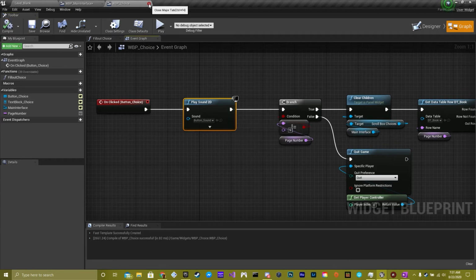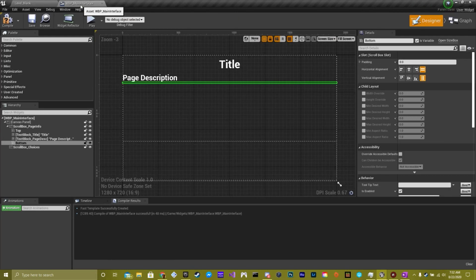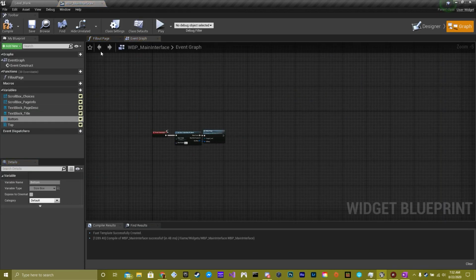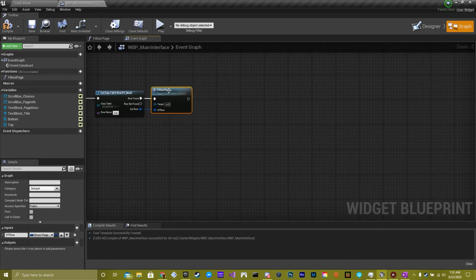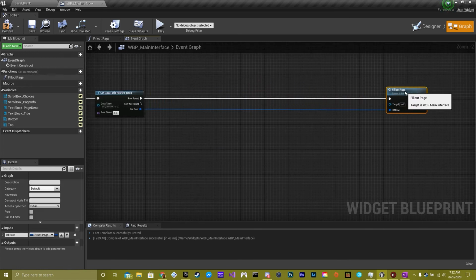And that's all we needed to do for choices right now. So let's go back to our main interface and start setting up the sound and how it's going to work, because we don't have to do any external things for it. So let's go to our event graph, and on our event construct, I'm going to drag this fill out page all the way over here, as we're going to put most of our sound stuff in here.